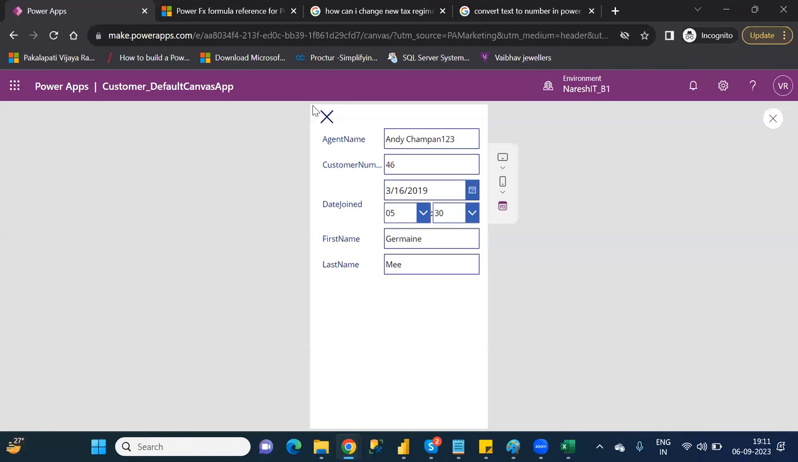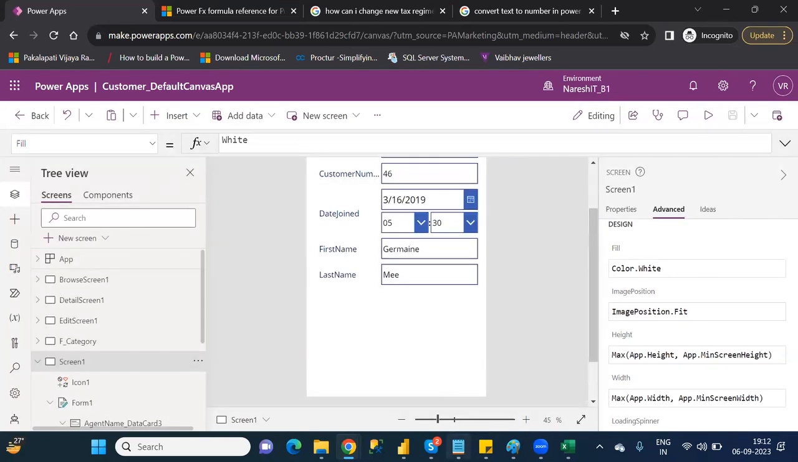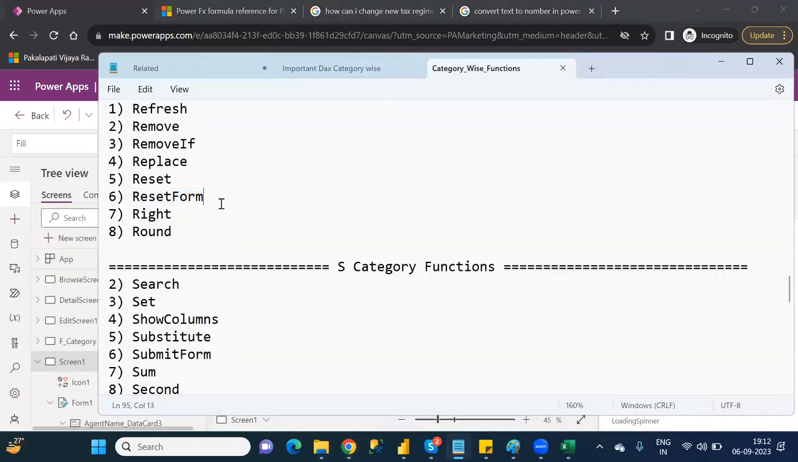You understand the difference between ResetForm and Reset? Reset means back to the previous value; it will reset only a particular element. ResetForm means the complete form will be reset. That means under that particular form, all the elements go back to the previous values. This is the main difference between Reset and ResetForm. Understand clearly or not? This is how ResetForm works.